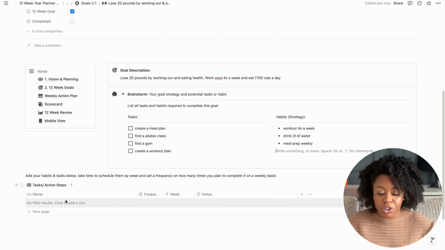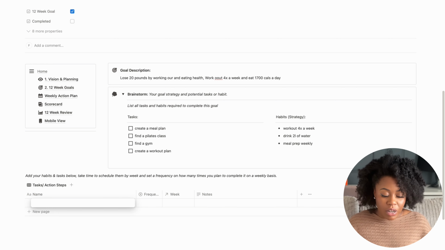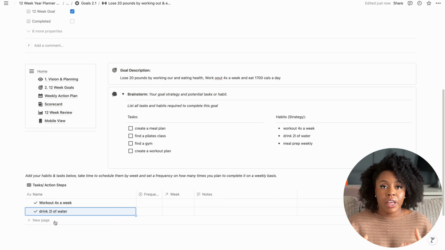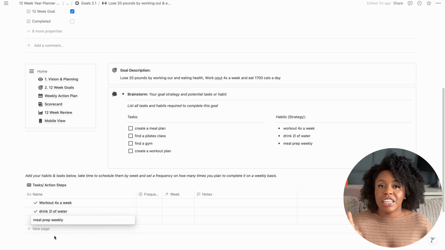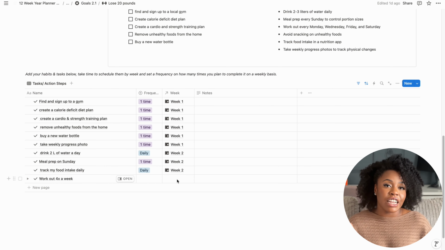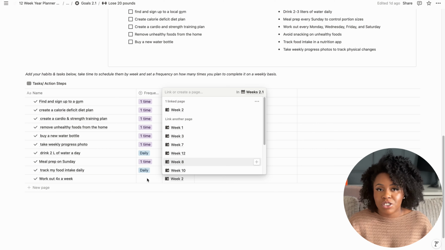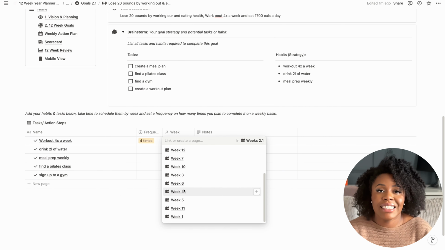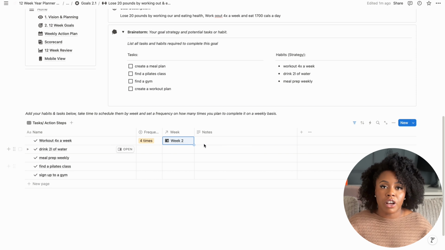After you've brainstormed all your ideas and what the purpose of this goal is, you want to scroll down to the task and action steps, and here you're going to input each action and each habit that needs to be done, and you need to schedule it by the week. Now for habits, you might want to duplicate them because they're going to be repeated for each week, and for any task you want to schedule them for the week that you want to complete them.